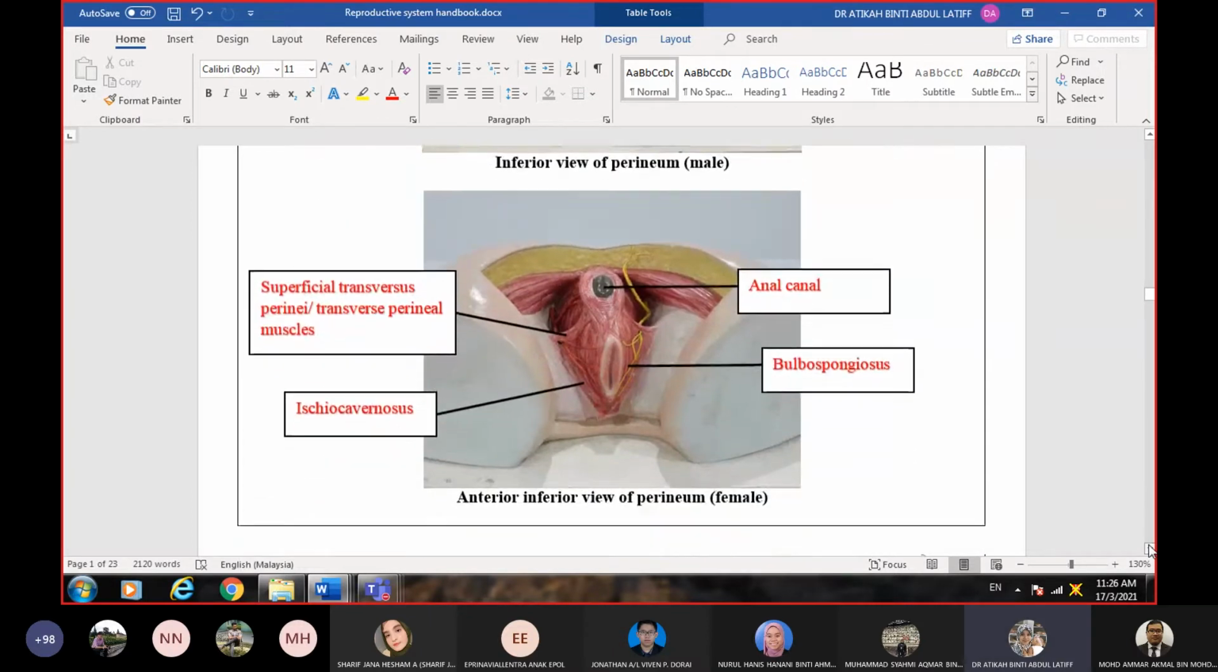Okay, in the female, similarly, it has this transverse perineal muscle or superficial transversus perinei. Okay, and then this is the anal canal. This is the bulbospongiosus here and the ischiocavernosus at the side.